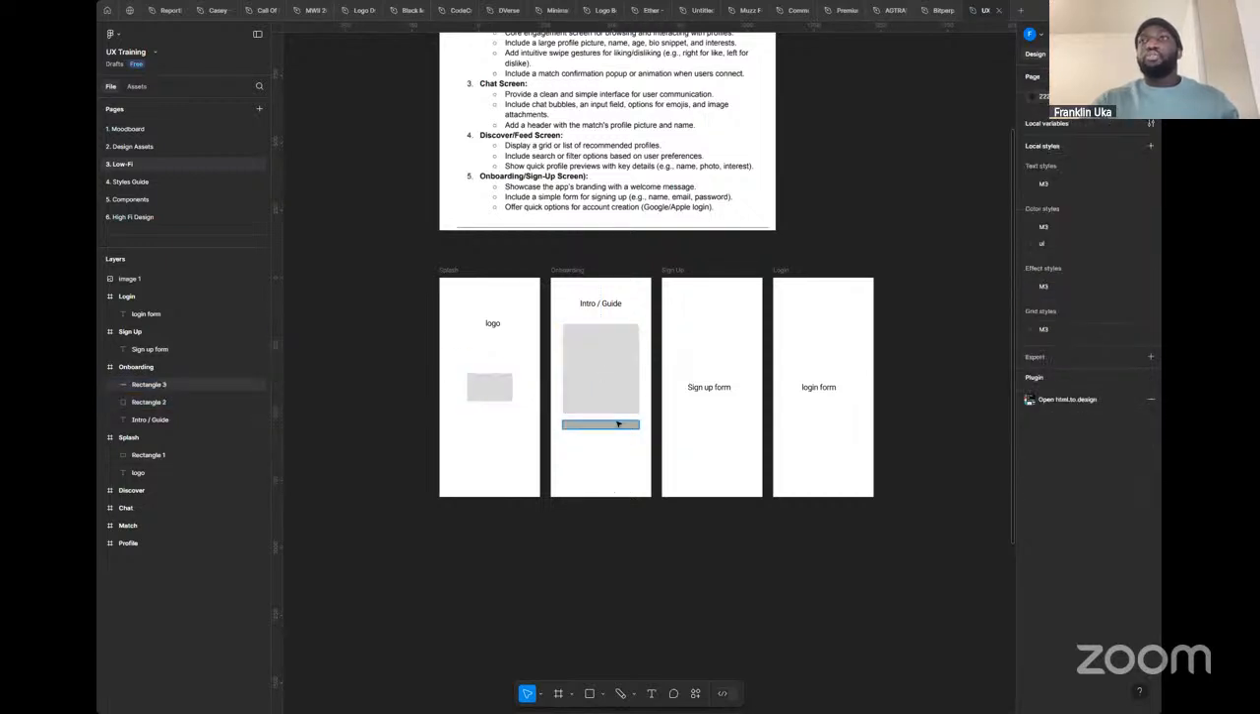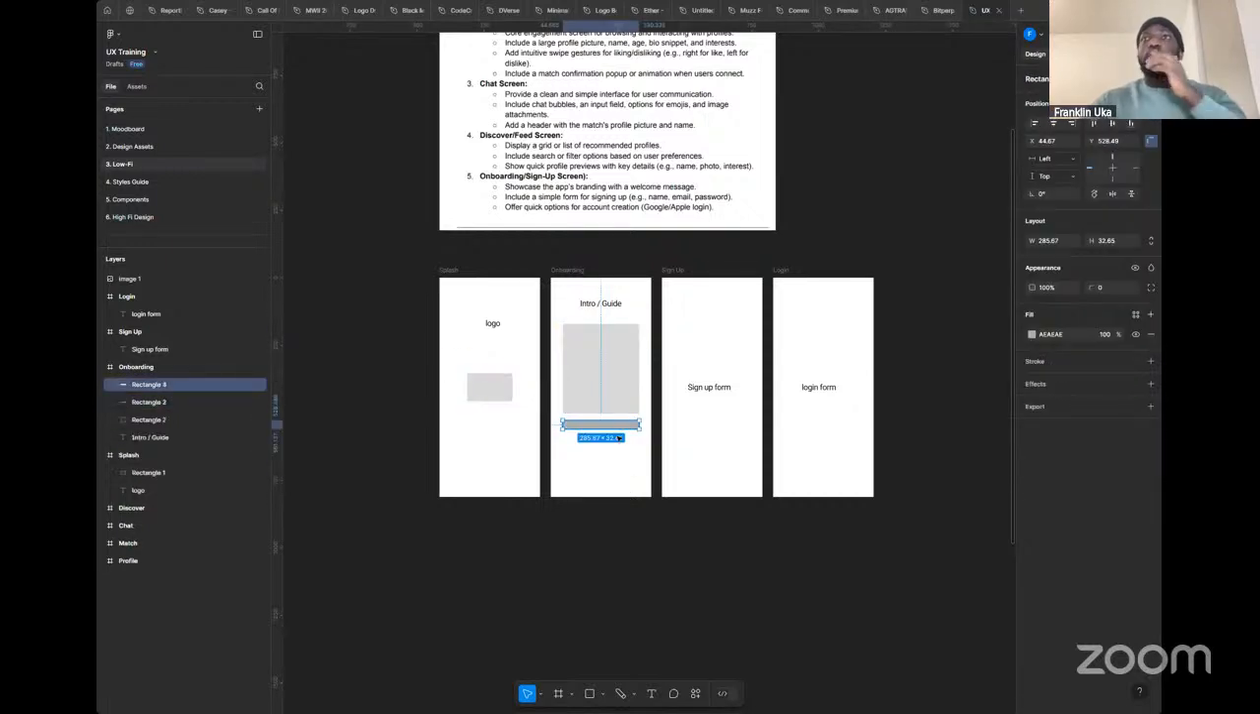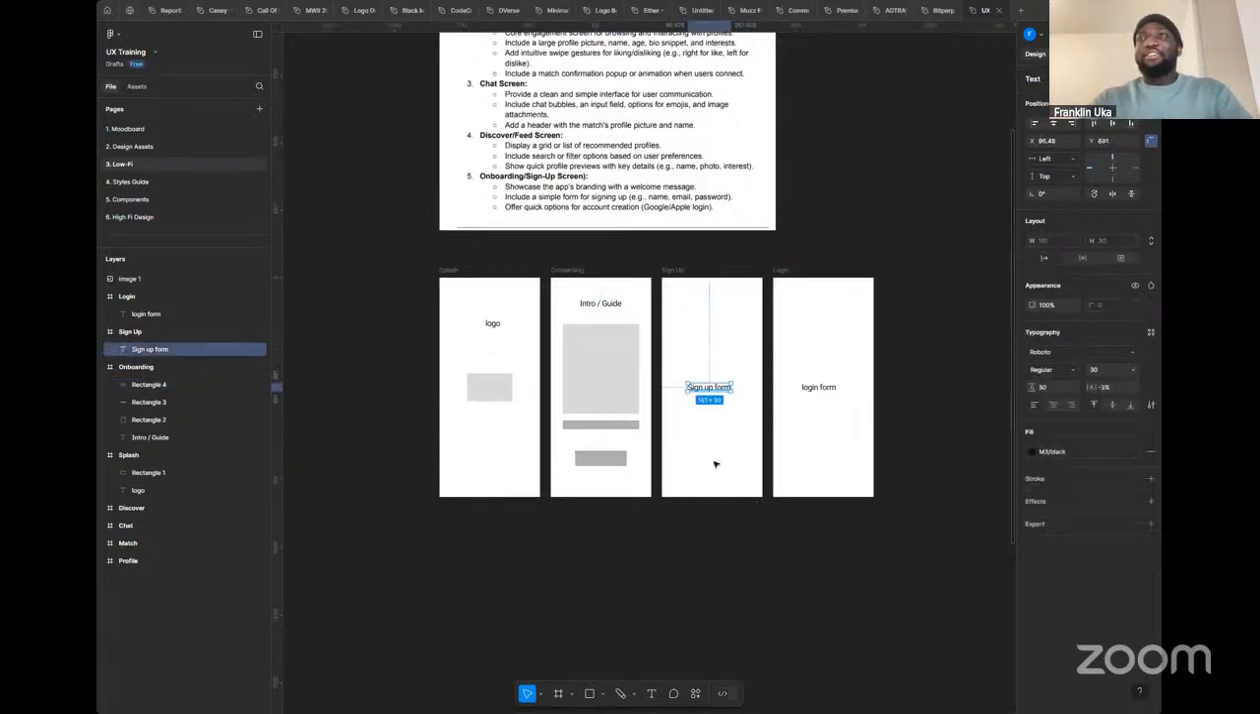I want to show that after you get the information, maybe there's a button that takes you to the next screen. Let me know if you're still following, if I've not gone too far. And I can just go back a bit. So these are what I want to show for the intro guide.